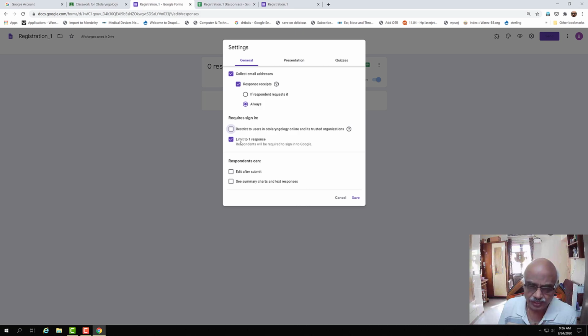So here I'm going to limit the response to only one. Here I can choose the student. I can allow the student to edit after submit, supposing the student could have committed a mistake while he is attempting to send out the form. So whenever you want to get a registration done, it is always better to allow the respondents to edit even after submitting.